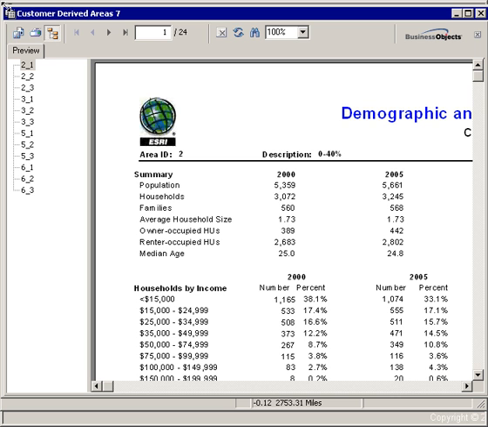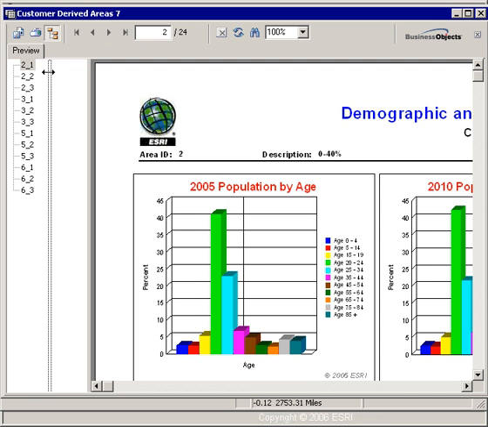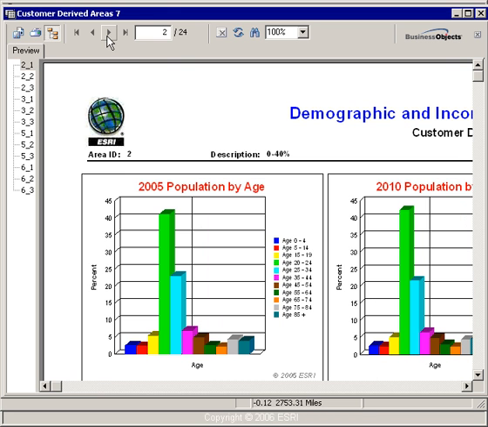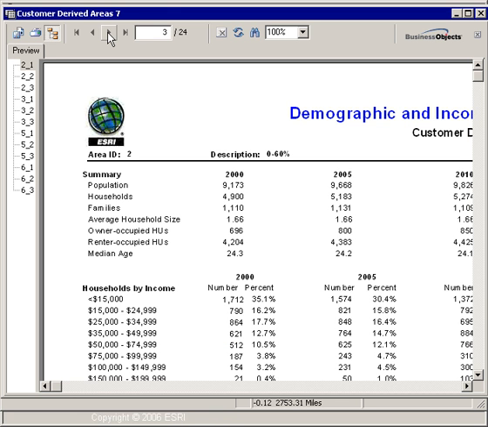Inside the report, I get an idea of the population and how it's changing over time. I can step through this report a page at a time, looking at the charts to see how maybe age changes over time. The report is created for each trade area. So the 0 to 40, and you can see this one is the 0 to 60 ring. It's actually quite a detailed report.